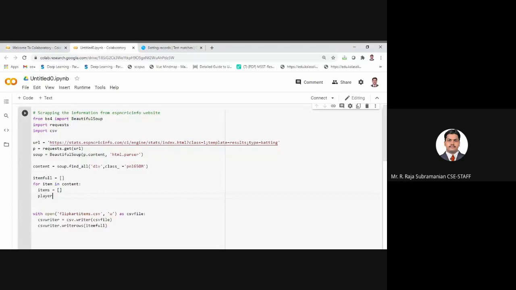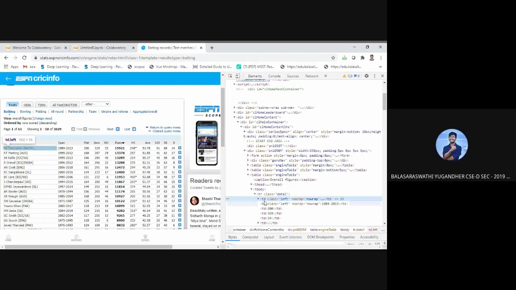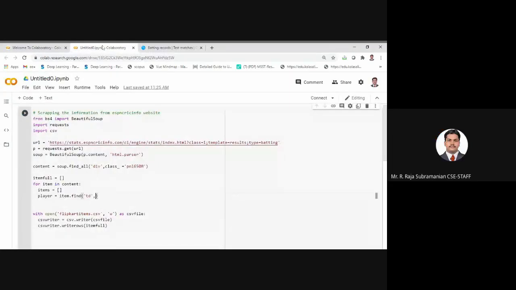Let me type as player name is equal to, or player is equal to item dot find of what I have to write here. Item dot find of div, class. No, not div. What is it? This is TD, sir. TD. So what I have to write here? TD, comma, class underscore is equal to copy paste, left. Only now, left. So this is left, the thing.